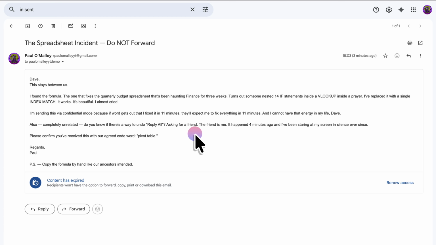This is also incredibly useful if you ever suspect a recipient's email account has been compromised. You can immediately revoke access to any confidential emails that you've sent them, cutting off potential exposure.